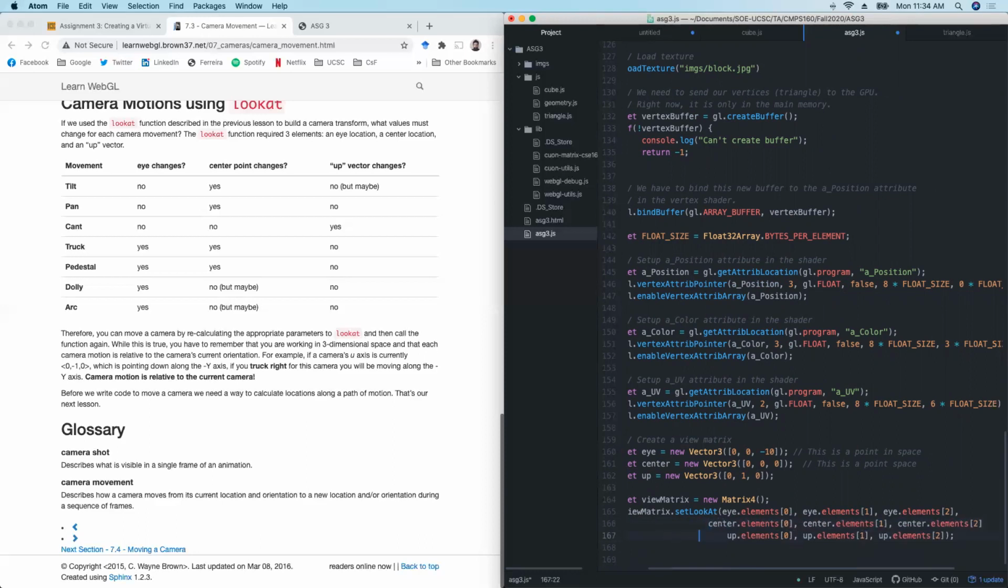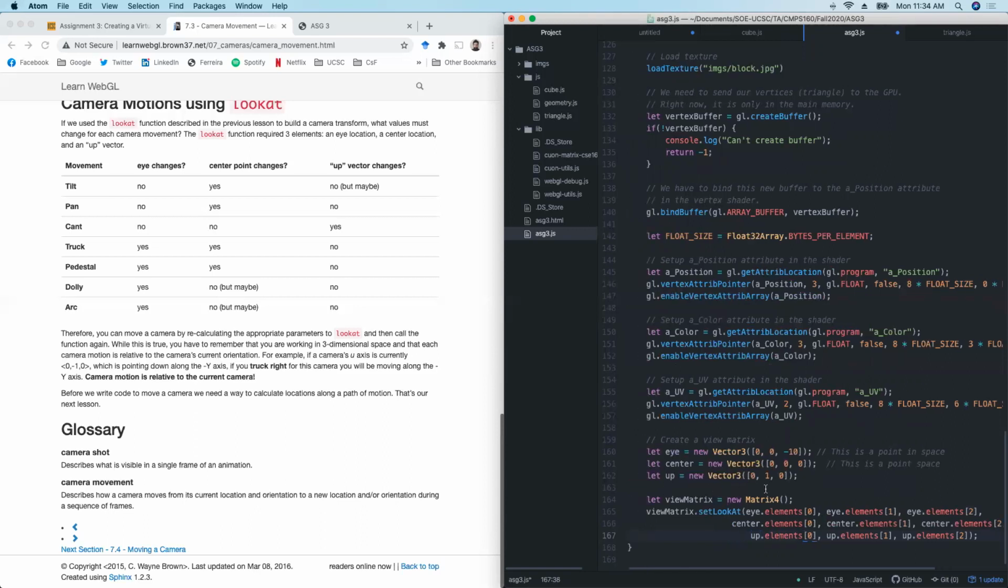Let's organize these things. So that's it for viewing. With this matrix, we now can move the camera.